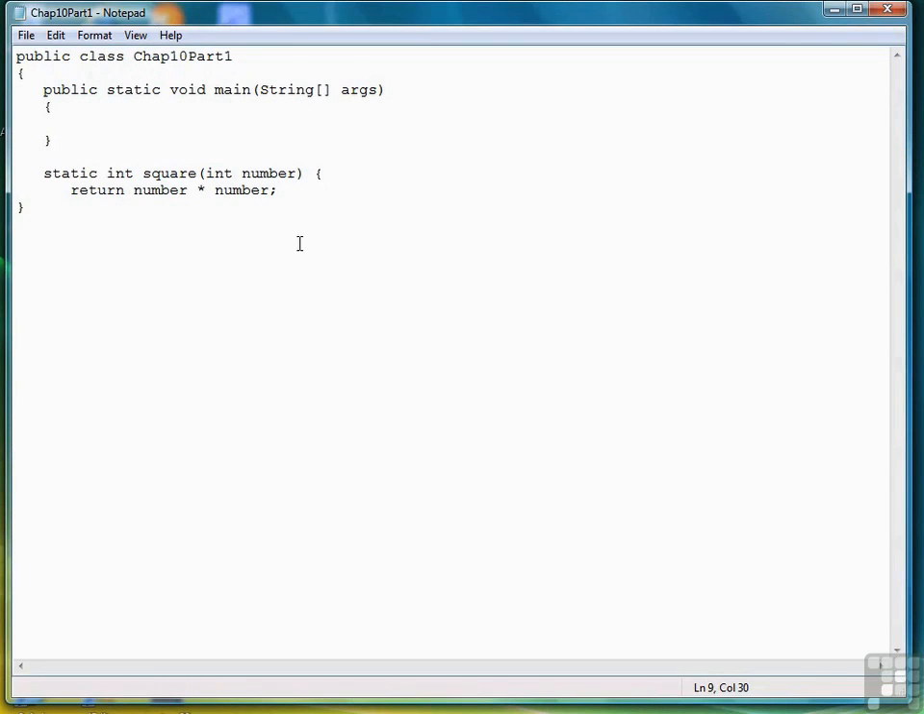So that's our definition. So we go down below and close off the definition, and that's how you define a method for squaring a number. Now let's look at how to use a method in a Java program.